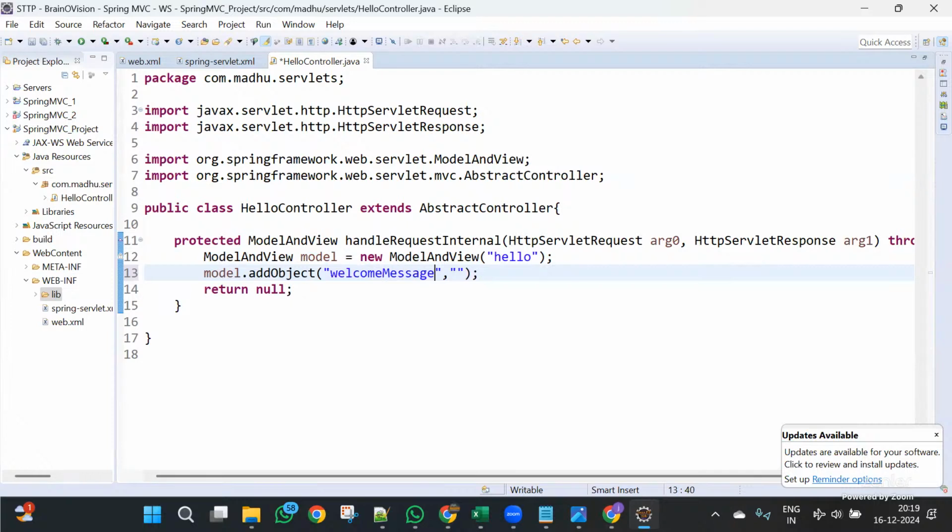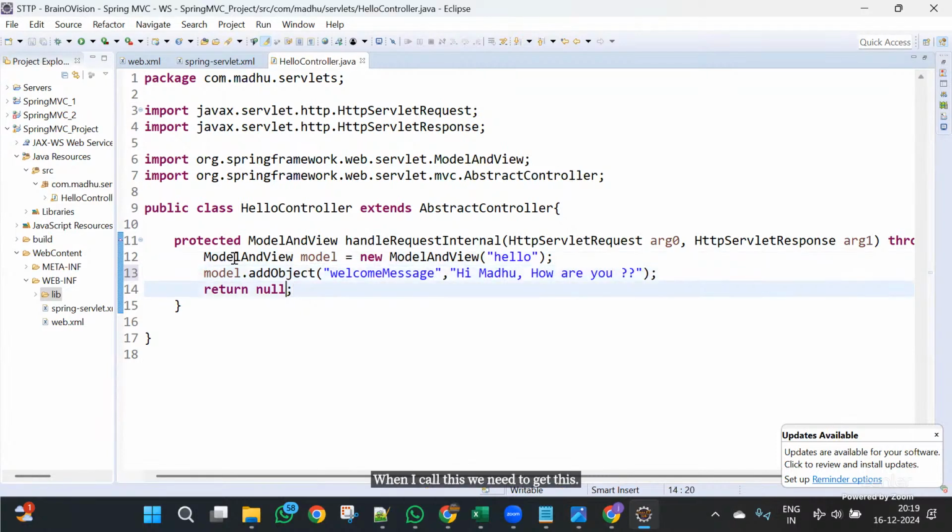Welcome message, something like "Hi Madhu, how are you?" When I call this, we need to get this, and we need to return the model object. Like this, we need to define. This attribute I'm going to call in the JSP file.